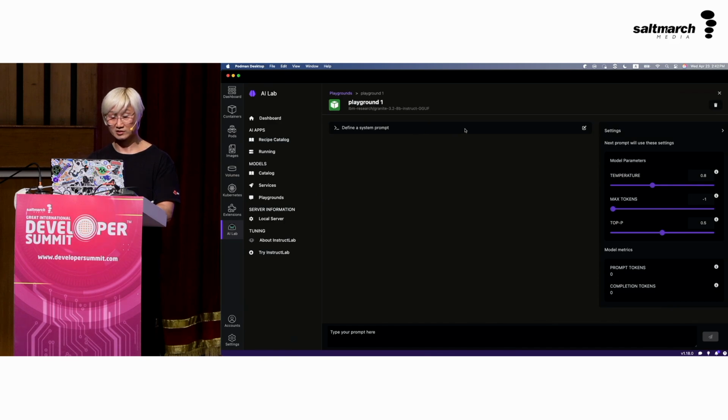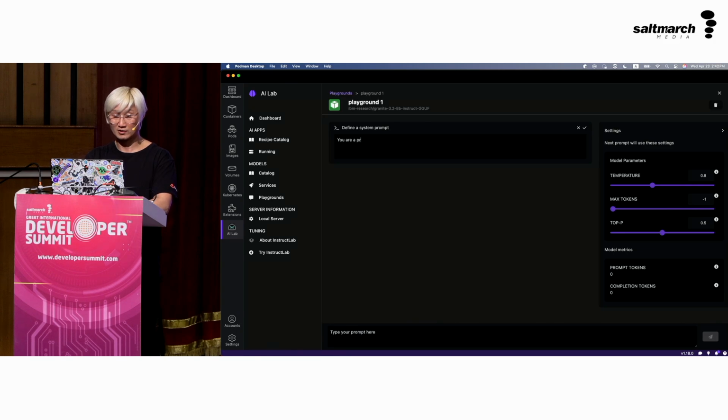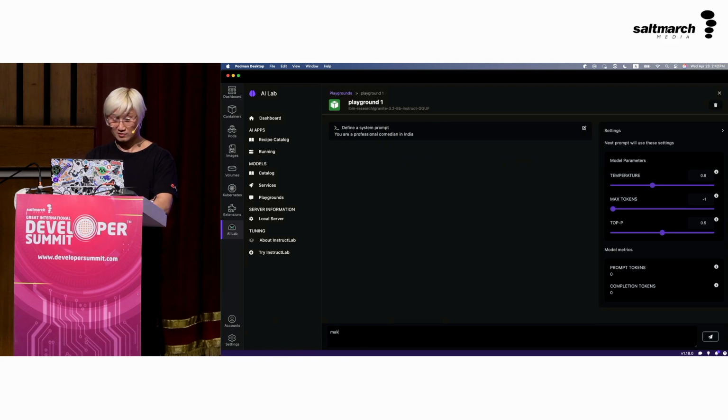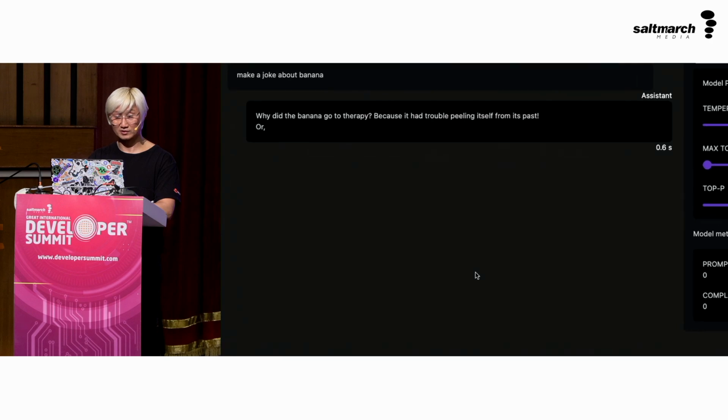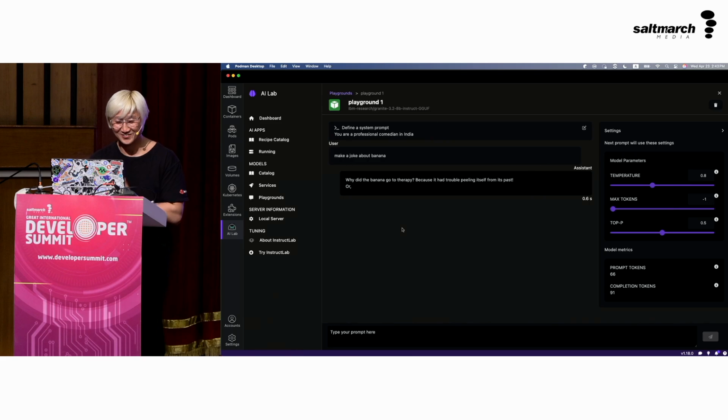Now you can see that we define some things. What is the system prompt here? Maybe: you are a professional comedian in India, and make a joke about banana. Now you can see: why did the banana go to therapy? Because it had trouble peeling itself from its past. Is that funny? I mean, an India joke? I'm not sure. Okay, anyway, so this kind of stuff.